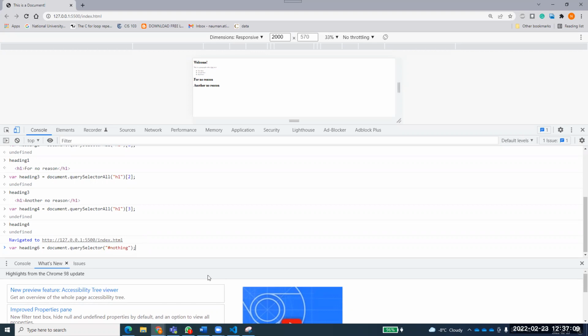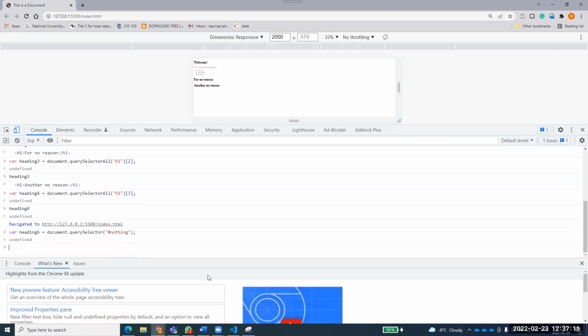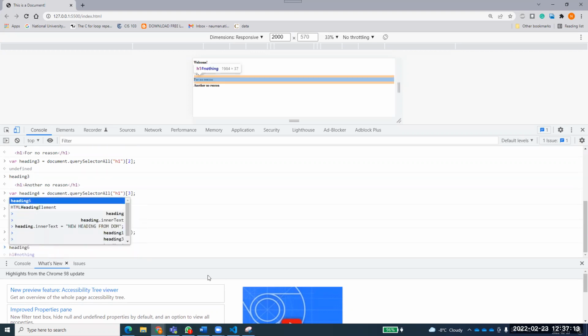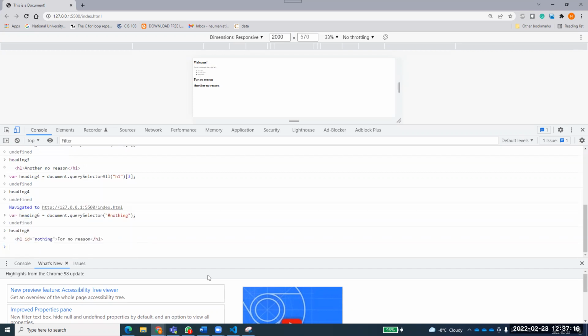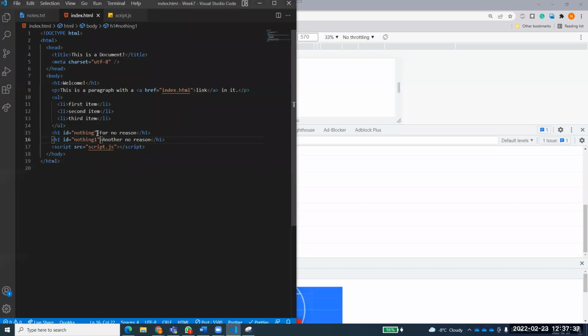I hope I made sense to everyone. If there is an ID of nothing, it will just select that one. Is that making sense to everyone? I need a quick feedback from everyone. So this is what hash will tell us, that, okay, I have to look for an ID. So it will go to this page and try to find the ID, and it will find that there is a nothing ID over there.